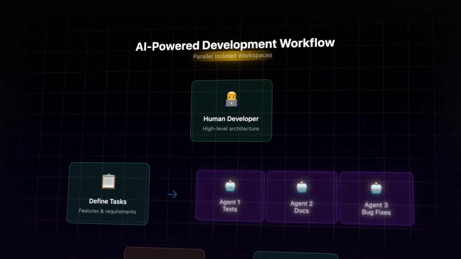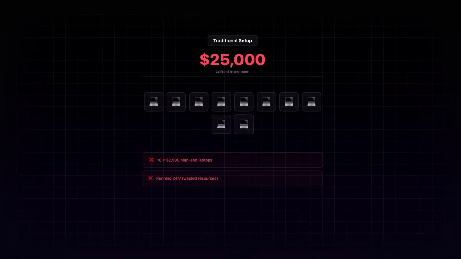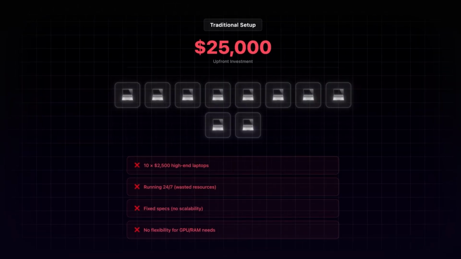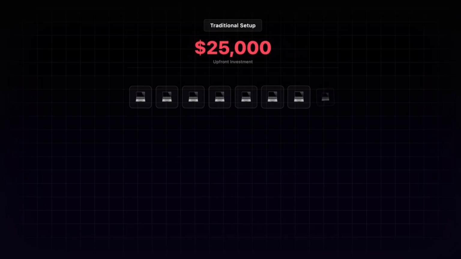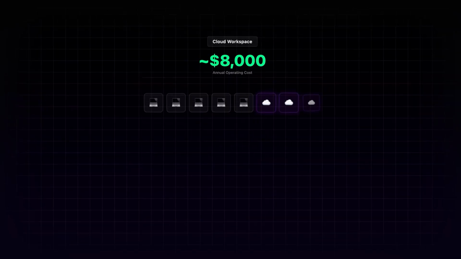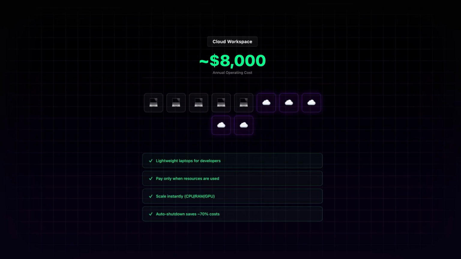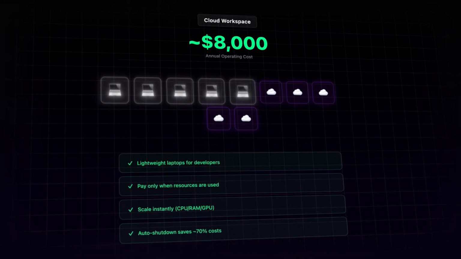Now, the cost side. Here is something concrete. Say you have 10 developers who need a beefy machine, like 16 cores, 32 GB RAM for compiling. That's 10 powerful laptops at $2,500 each, $25,000 upfront. With Cloud Workspaces, you give everyone lightweight laptops and provision resources only when needed. Most development isn't compiling, it's thinking, reading docs, reviewing code. So instead of 10 machines running 24/7, you have 3 to 4 running during work hours.